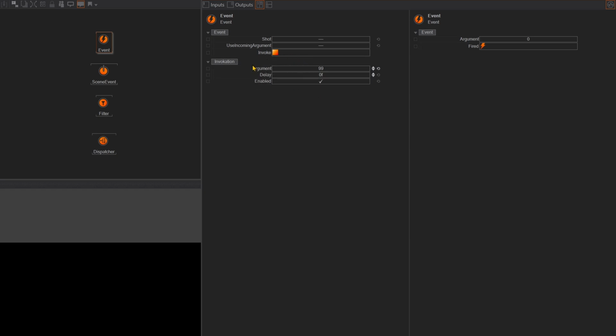Down here, we can set up the invocation. For example, we can give it a specific argument, which I will show you very soon. We can set up a delay and we can basically turn it on and off, right? So let's use that delay first. If I put that to 60 frames, then we will basically have 1 second of delay before here the output event gets fired. And of course, if we disable it, then that invocation will not trigger the output event.